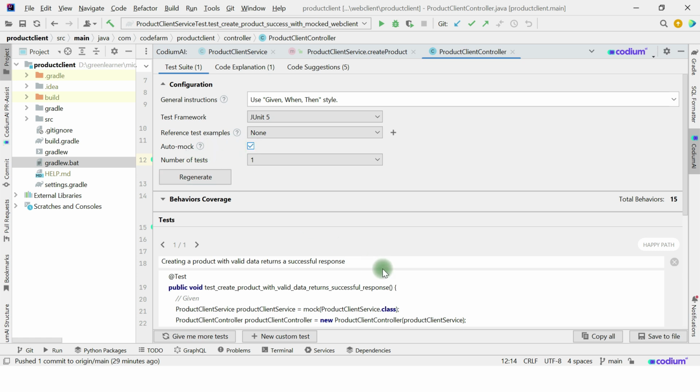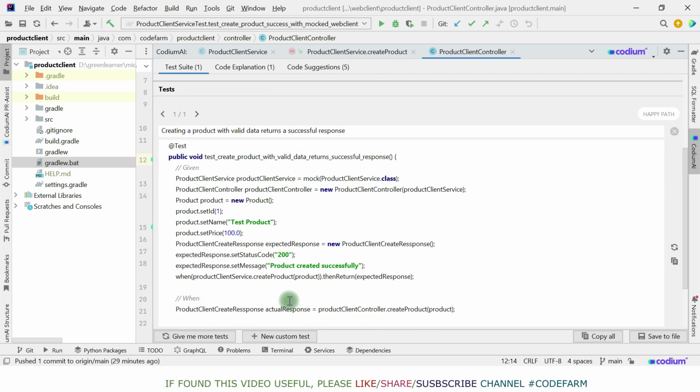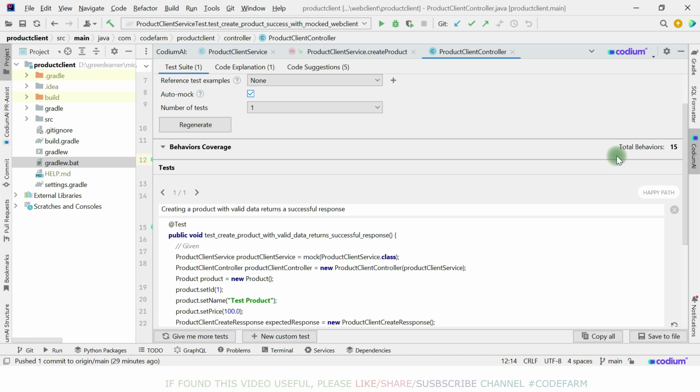Number of tests: how many tests I need the first time I generate it. Let's see, I wanted only one test case. So this is the one test that I have seen it has generated. And total behaviors: how many scenarios there can be.